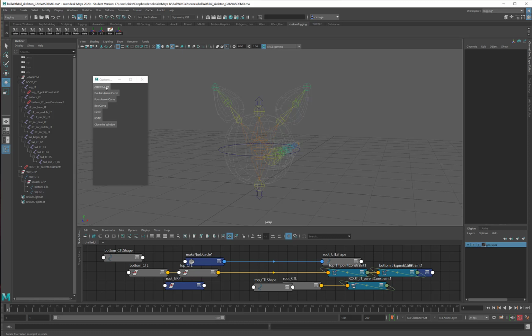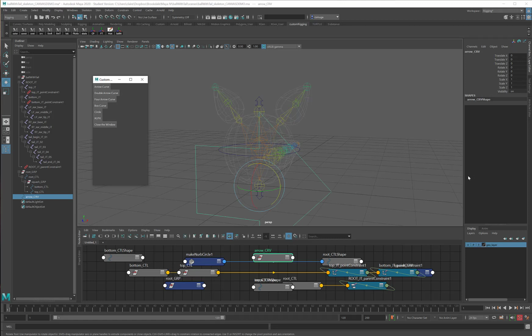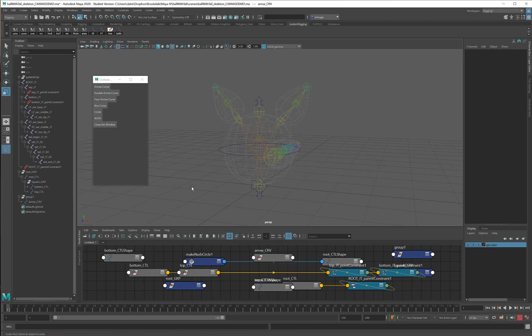So these rotation controls I'm going to make out of arrow curves. And I will just take this and shrink it down a little bit. And while it's still right here at the origin, I am going to freeze transformations on it. Now I am going to group it to itself, Control G. So now I've got this group 1 and this arrow curve. Here's the trick.